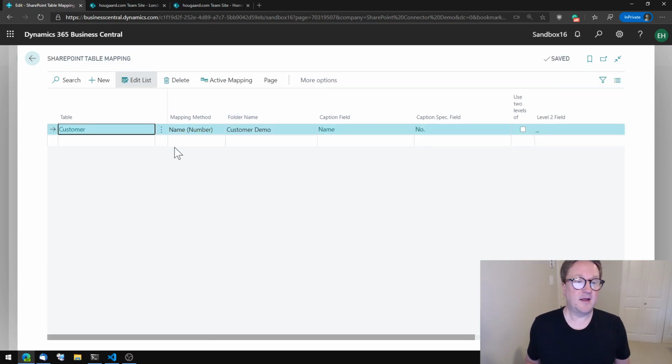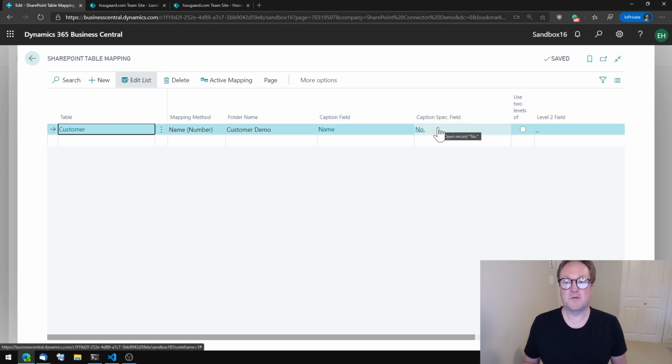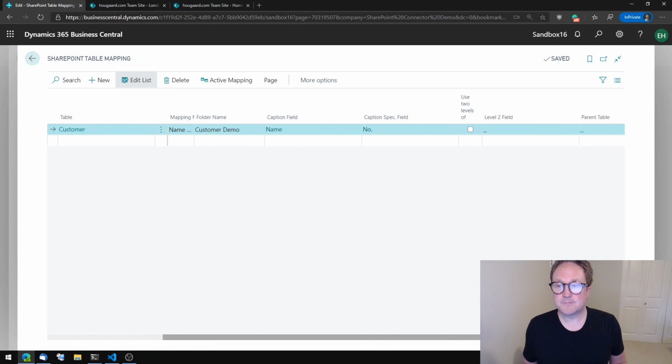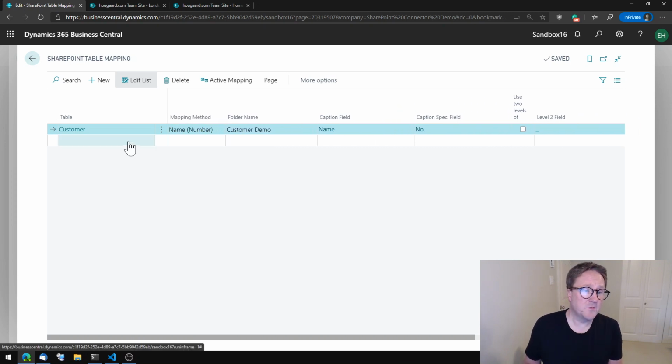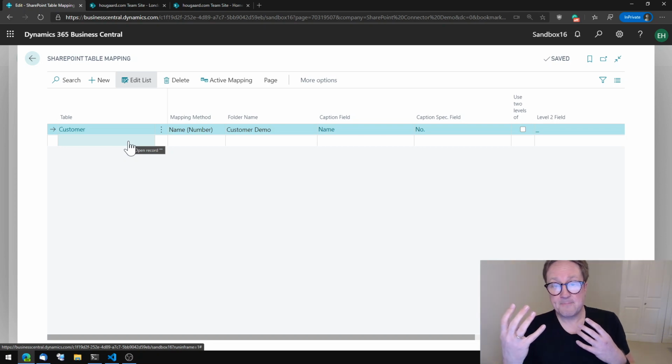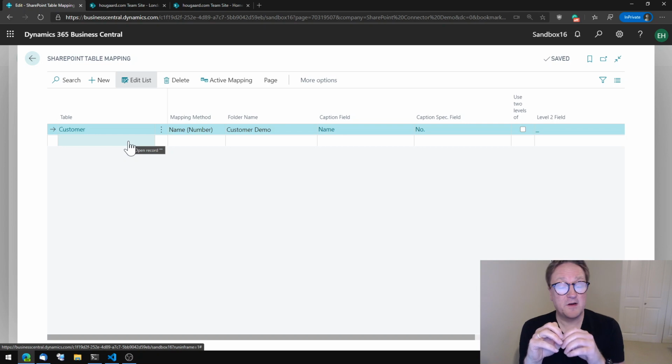We added a line saying connect customers to this table and create entity folders with this information. There are some other ways of doing this. Another one could be that we want to create a folder for a transaction.